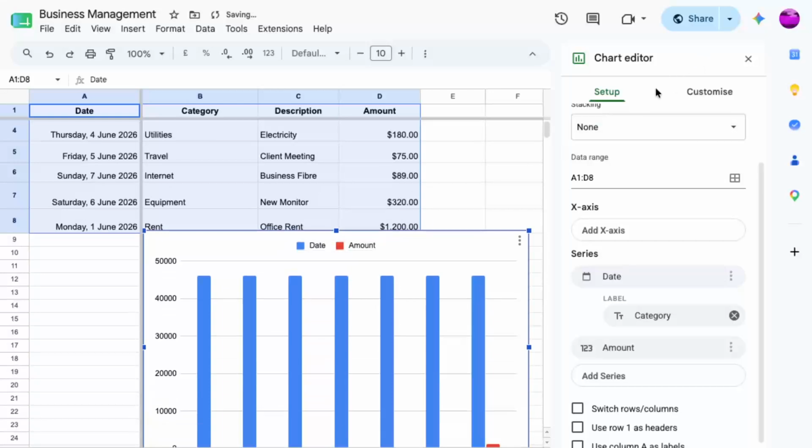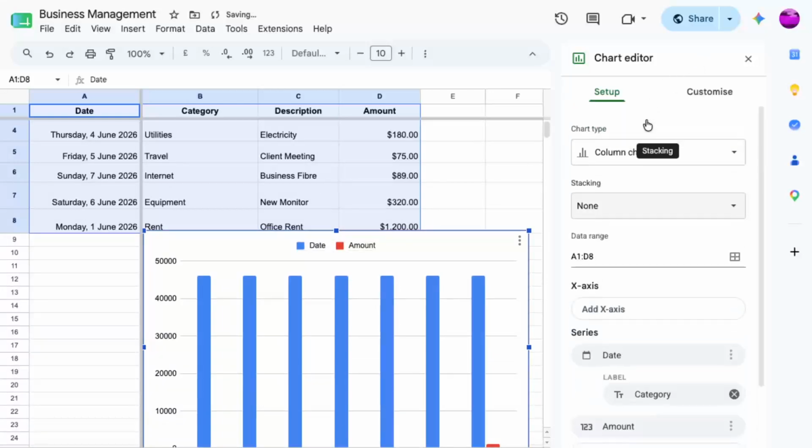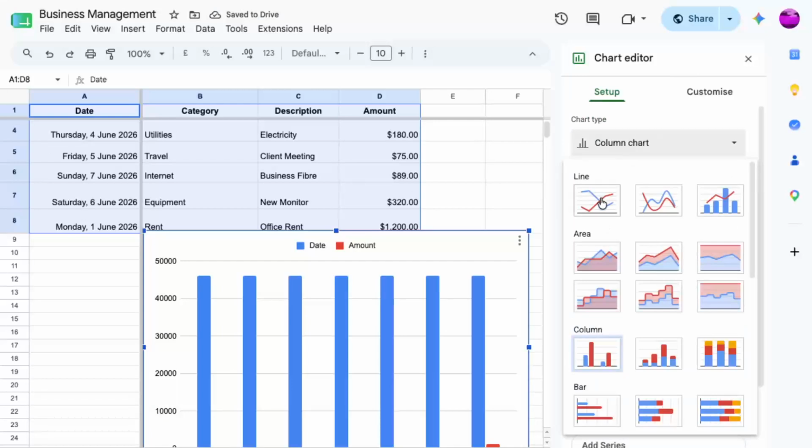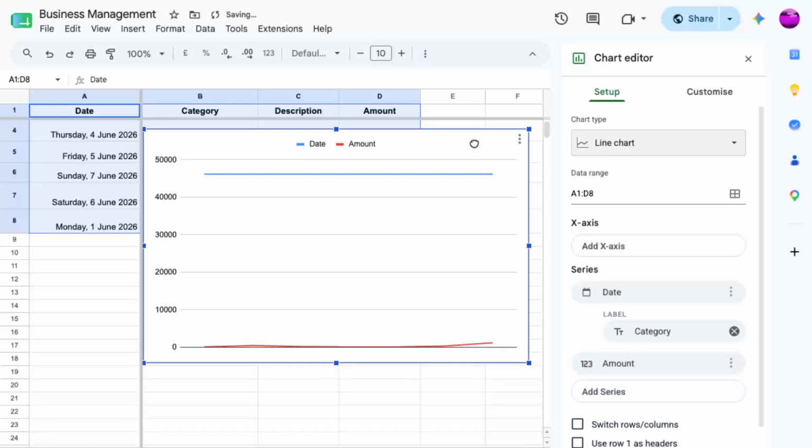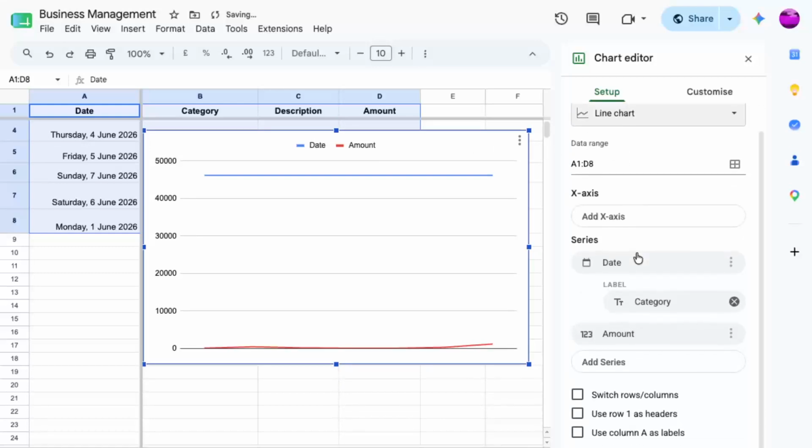This menu lets you switch between different visual formats depending on how you want your data displayed. From that list, click Line Chart. As soon as you select it, your chart will update to show the data as a line chart.